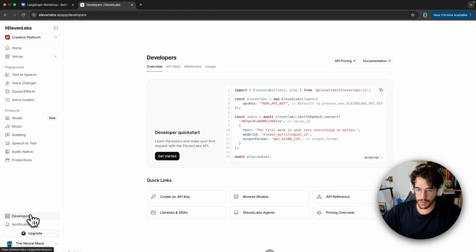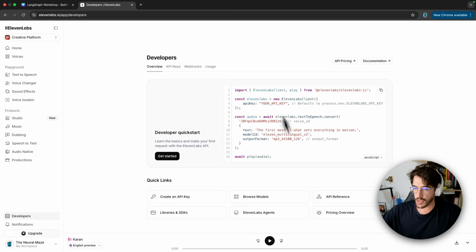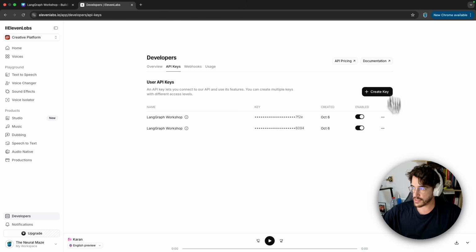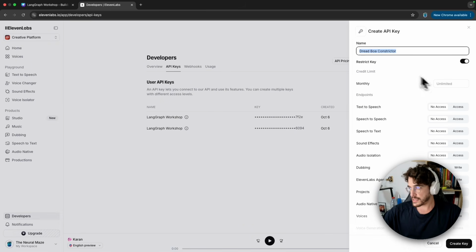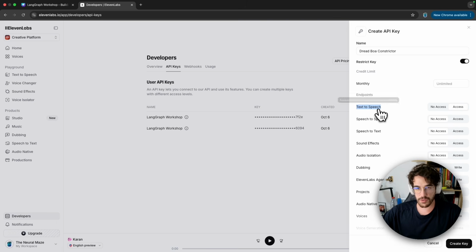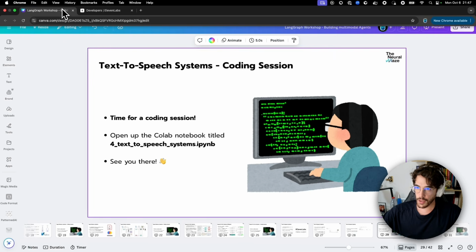Perfect. And something about the API. If you want to create an API key for this use case, you just need to go to Developers, then API Keys, and in here you just need to create your own key. Just make sure that the text to speech is set to access, so that your API key grants access to the text to speech system, because that's basically the one that we care for.